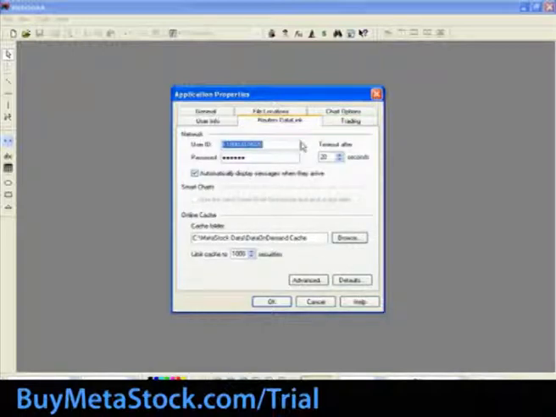Under the Reuters Data Link tab, we'll list the different options for Reuters Data Link as the data vendor. There are 3 sections listed here as well: Network, Smart Charts, and Online Cache. Under the Network section is where you insert user ID and password for Reuters Data Link. Also, there is a way to change the timeout. By placing a check mark in automatically display messages when they arrive, you ensure that if MetaStock or Reuters Data Link sends information about billing or technical issues, MetaStock will receive those messages and display them to you.